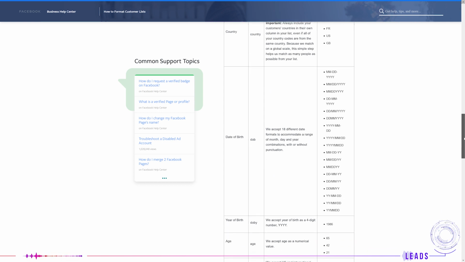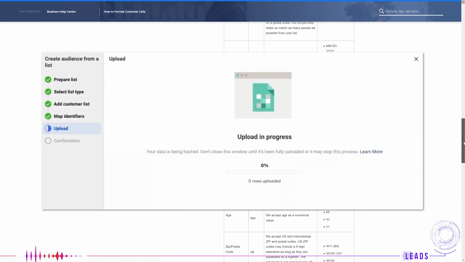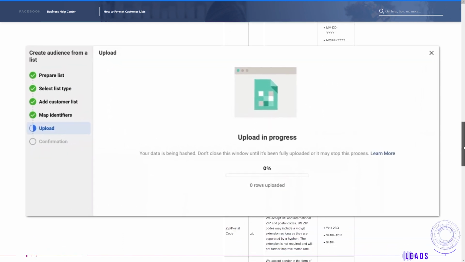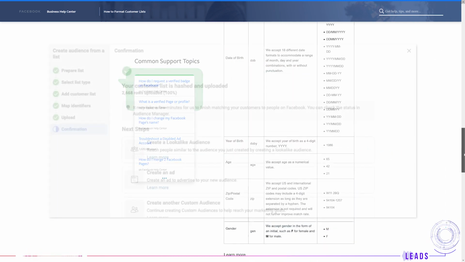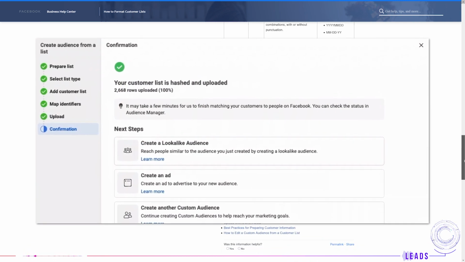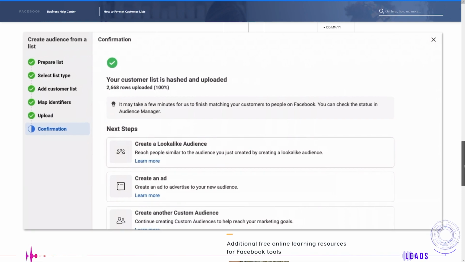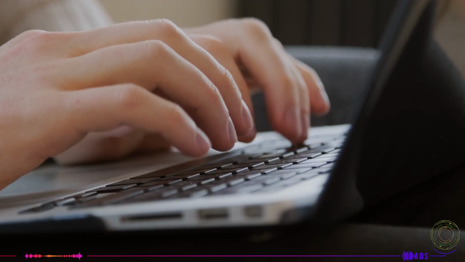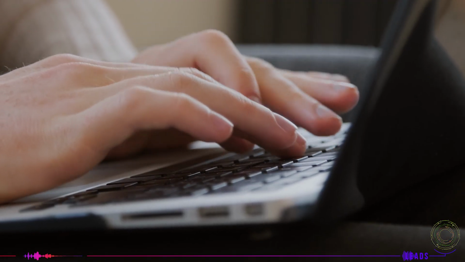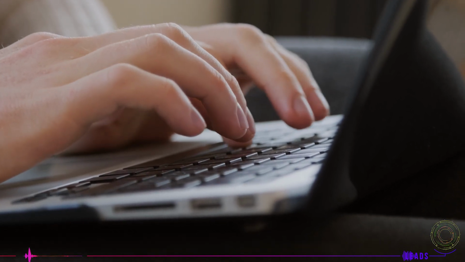Now, click on Upload and Create. Facebook will let you know when everything is set and that your audience is ready to use. Be patient. The longer and detailed your list is, the more time Facebook will need to process all the data. Now you can create an ad, or several ads, to reach new customers via mentioned channel.